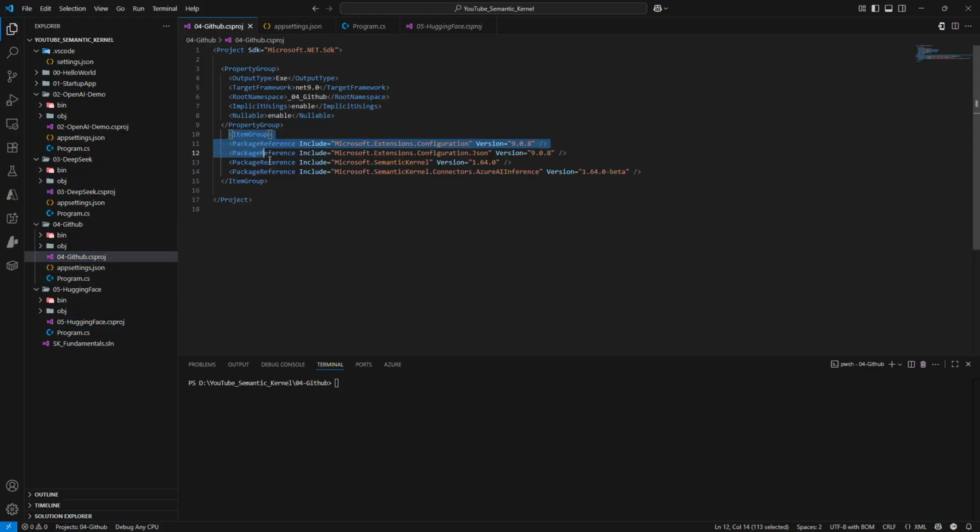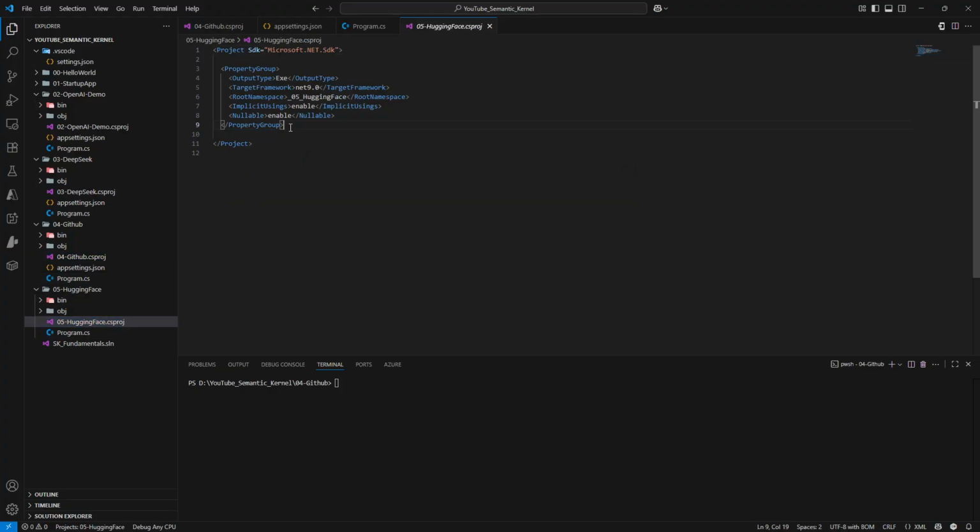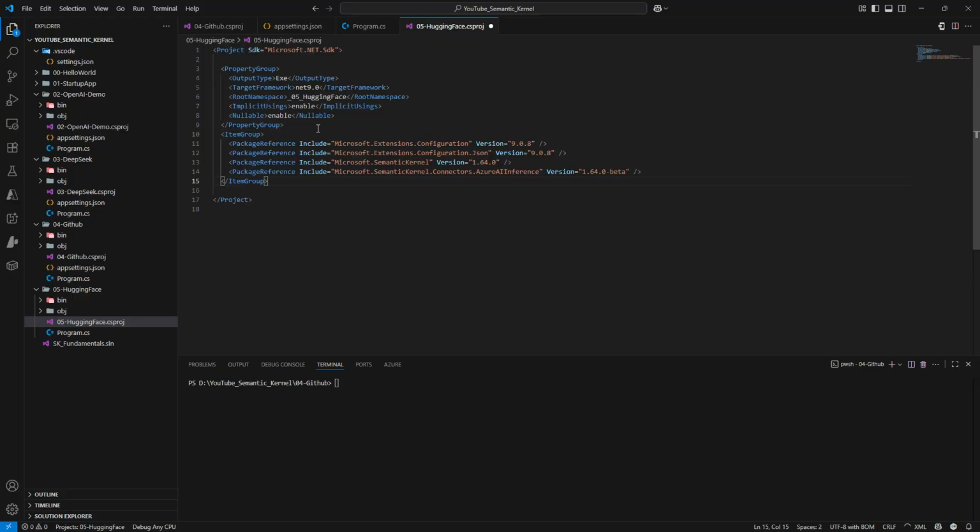So I'm going to have the items group. Let me just copy and paste this one first, and I'm going to have to change one of them. So I'm going to bring in the configuration, the configuration JSON, the Semantic Kernel for 164. And then when it comes to Azure AI Inference, I might not need this one because I'm going directly against HuggingFace, and I'm hoping that Semantic Kernel have created a connector just for HuggingFace. Did they do that? And the answer is yes, they did.